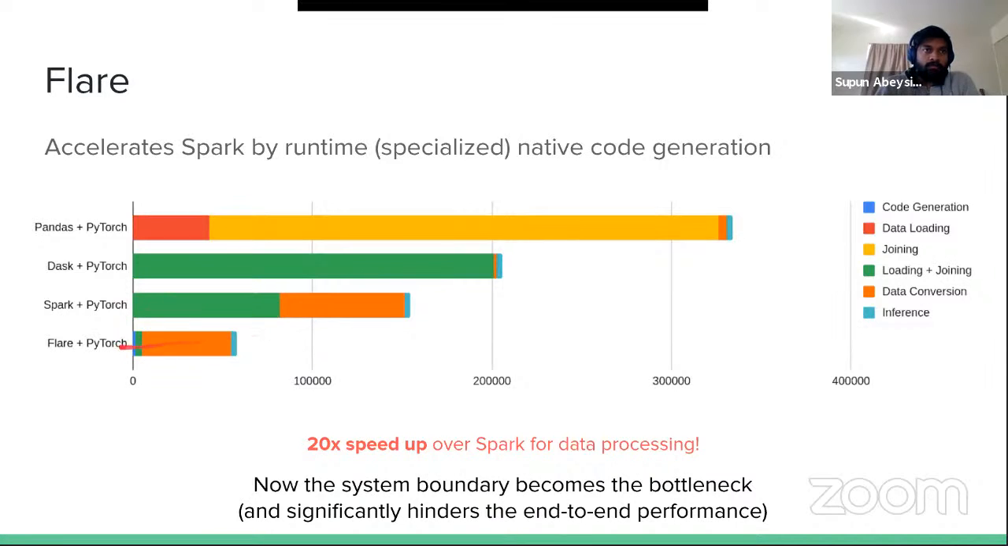Now even in this case, the overhead exists because Flare generates native C code and executes the binary. And there's no efficient way of directly transferring the output of Flare into PyTorch because PyTorch runs in Python. Now the bottleneck is basically at the system boundaries, and it significantly has an effect on the end-to-end performance.